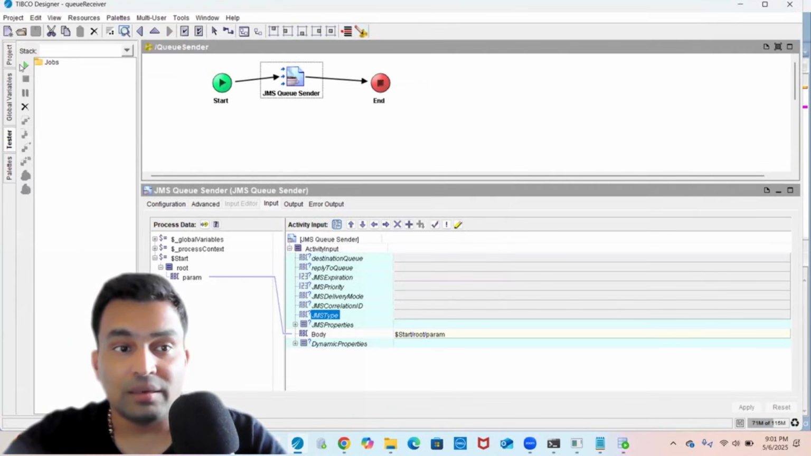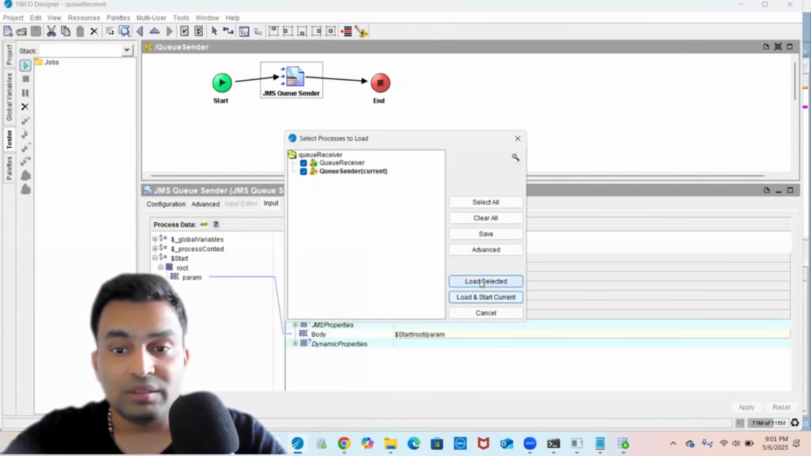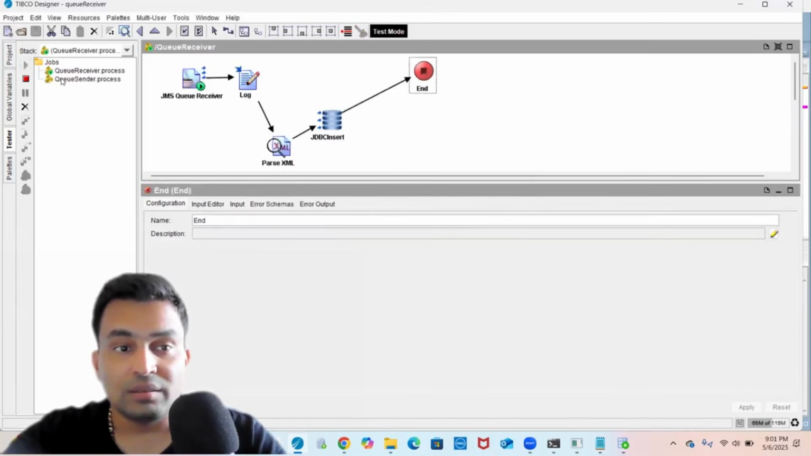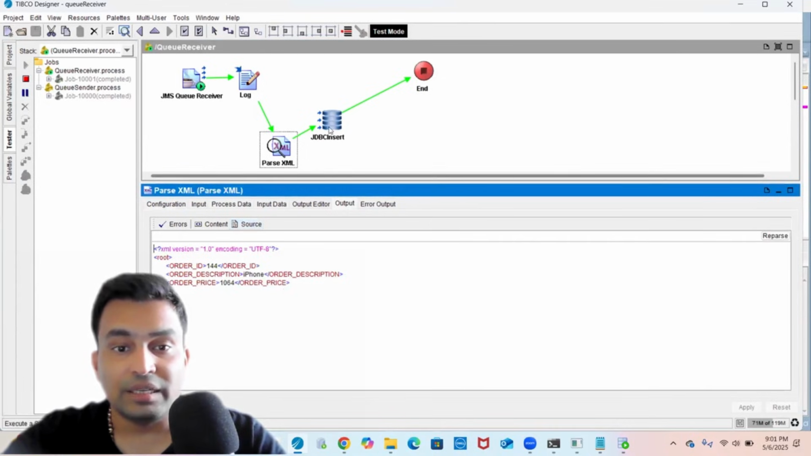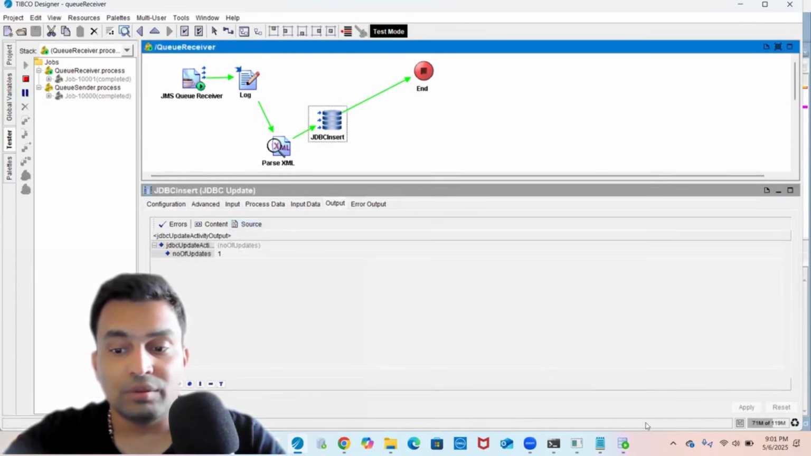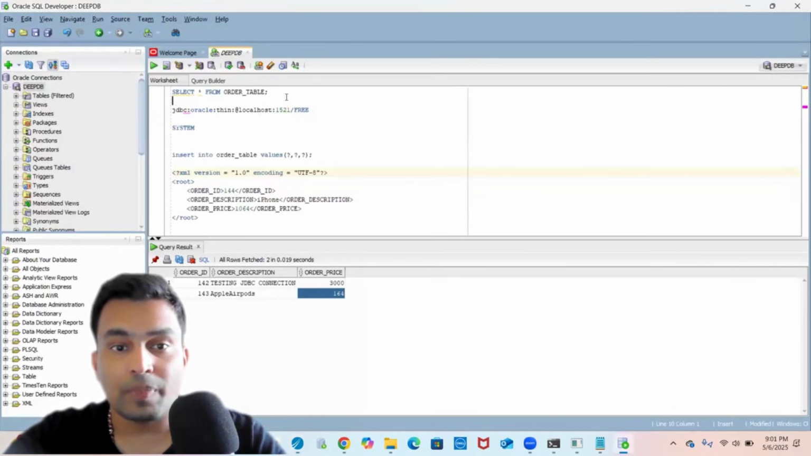This time I'll run both the processes at once, load selected. The first process is the sender, and the second process is the receiver. This time the parse XML got the iPhone details and the insert is successful. And let's query the database. We have inserted successfully the iPhone order details.